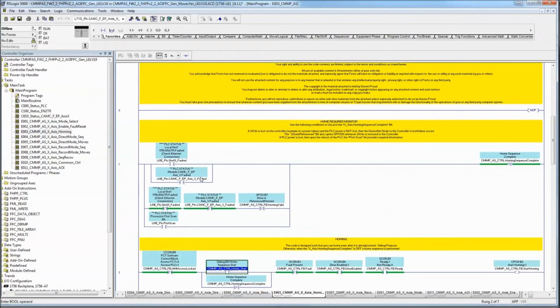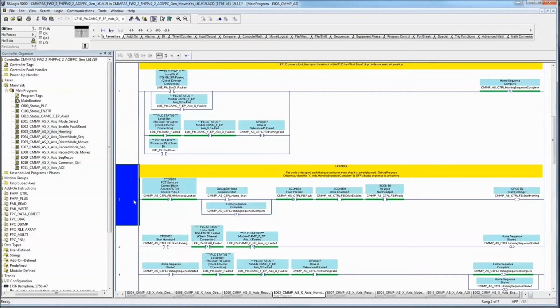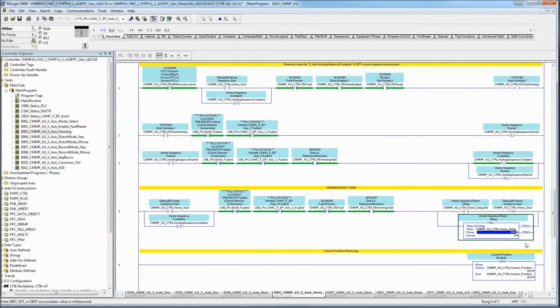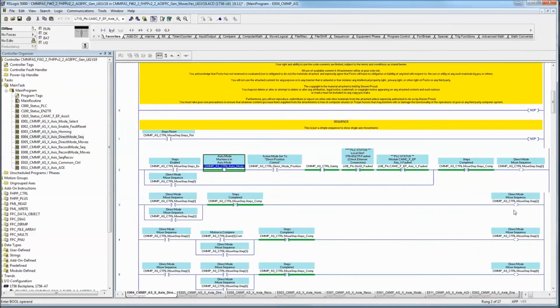Under homing, if I get a fault on my Ethernet comms, I unlatch the fact that I've been homed, so that if I want to rehome it after a communication fault, I can do that. This right here, I simply toggle this bit to execute the homing. I have a little delay here, and it gives me the actual current position. Sequence, I just have a little sequencer here.